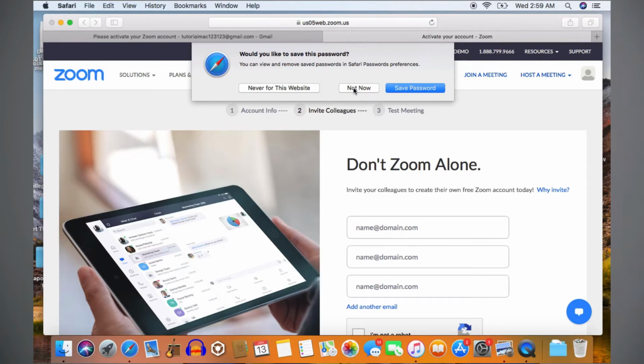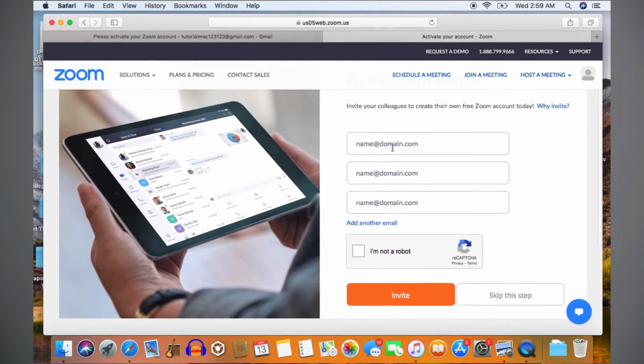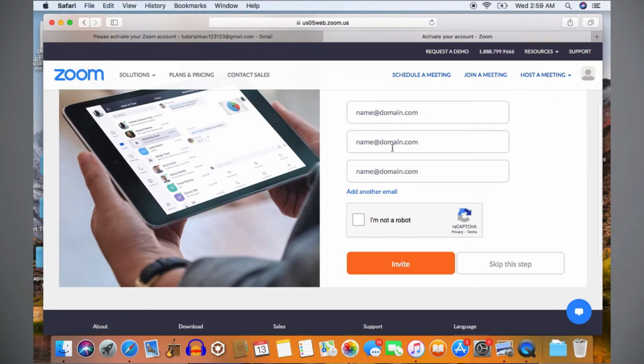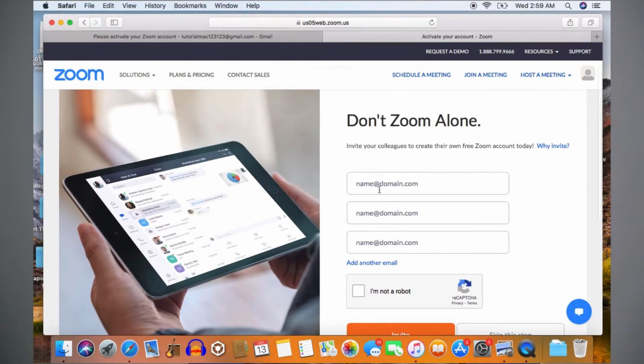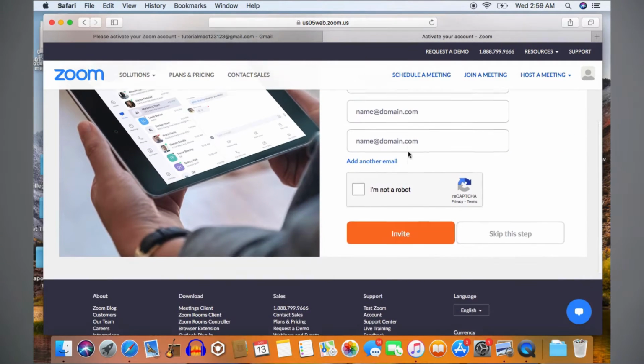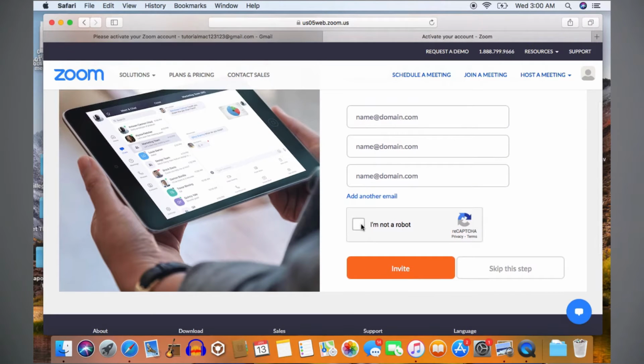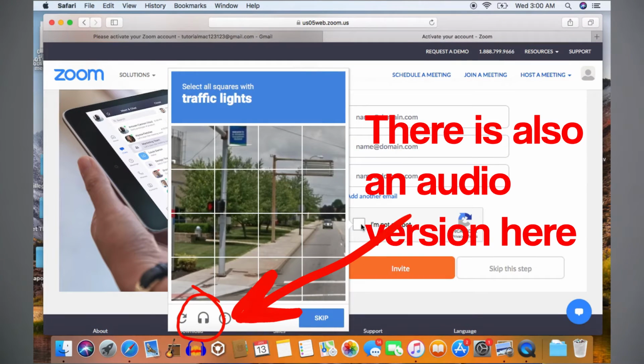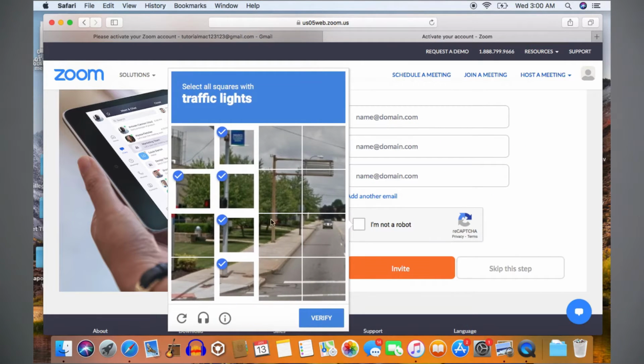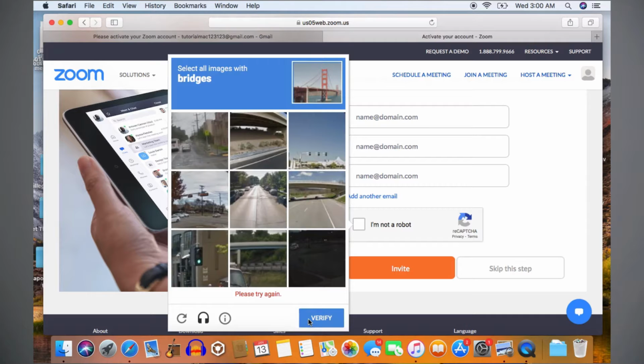So now Zoom is asking us to fill in our friends' email addresses to invite them to Zoom. This step is not necessary, but what is necessary is another robot test. Click the white box to begin the robot test. This test is asking us to identify all the images that have traffic lights in them.